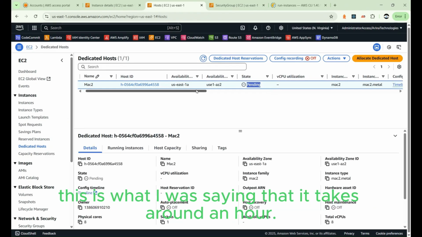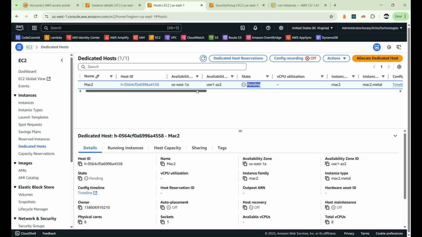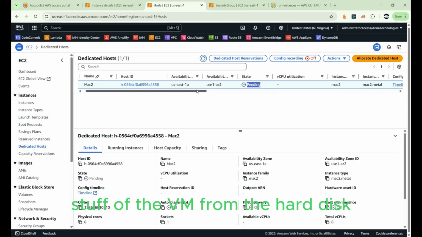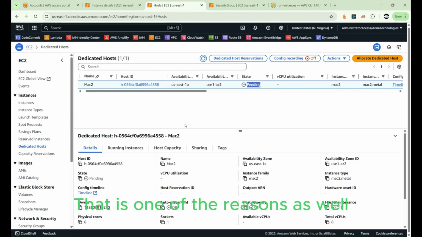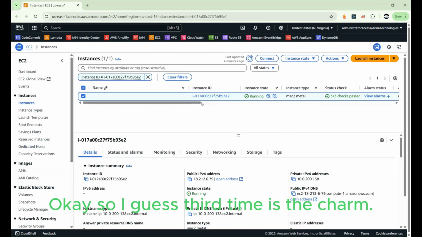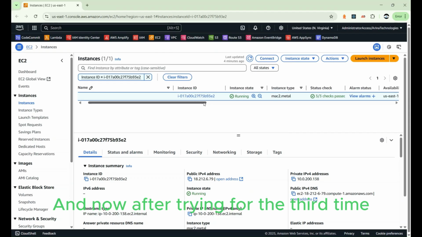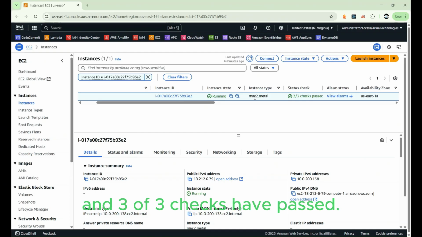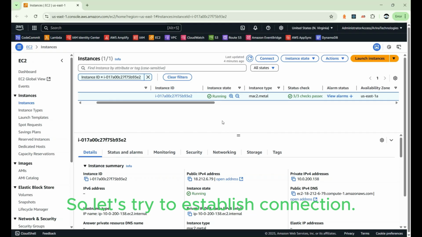This is what I was saying, that it takes around an hour, because once you terminate the instance, the dedicated host is going to scrub any remaining stuff of the VM from the hard disk of the bare metal setup. That is one of the reasons as well. So don't stop it if you have it running until things become more stable. Okay, so I guess third time is the charm. And now, after trying for the third time, we see our instance is in a running state and 3 of 3 checks have passed. So let's try to establish connection.